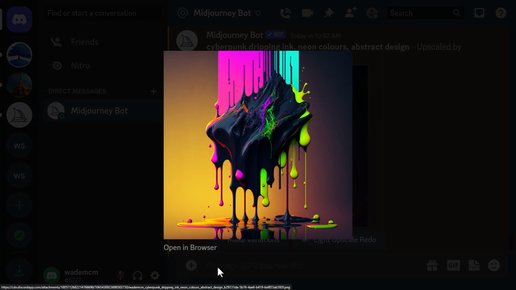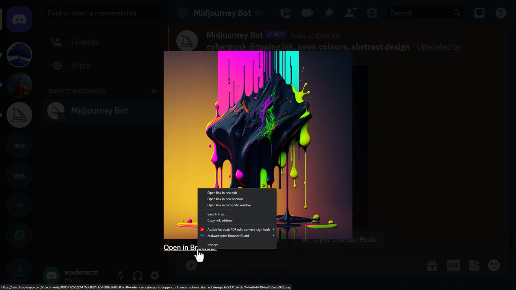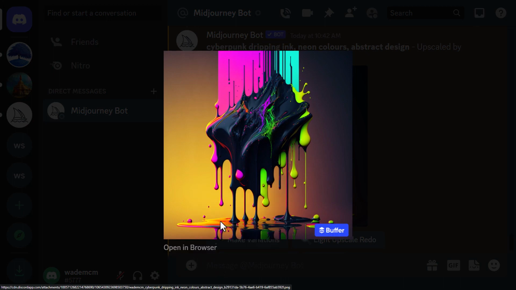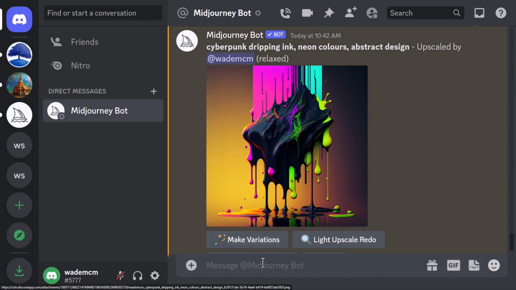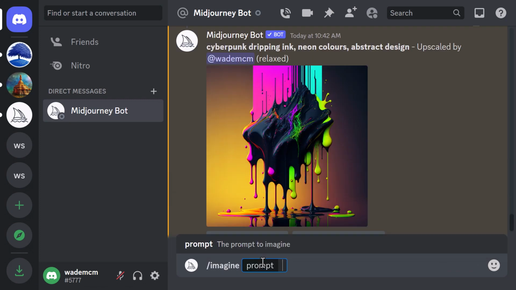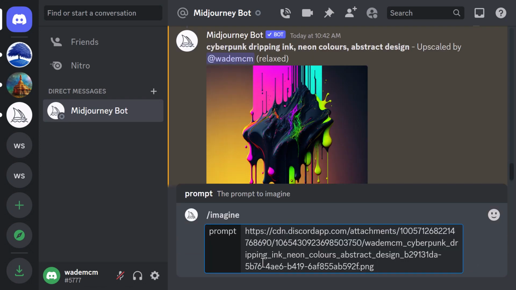I click on it, and where it says open in browser, I'm going to right click to copy the link address. If you're using, say, the app on your phone, there is a share option there. You can copy the link that way. But I'm going to go back in and type in /imagine and paste that image in there because I want to keep that effect. And then I'm going to add a subject in there.